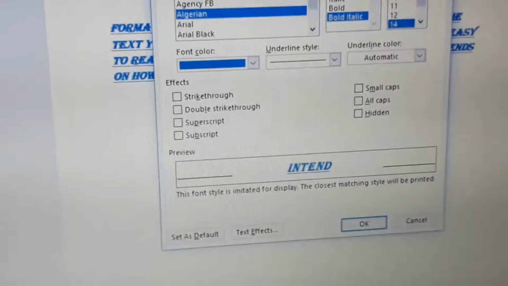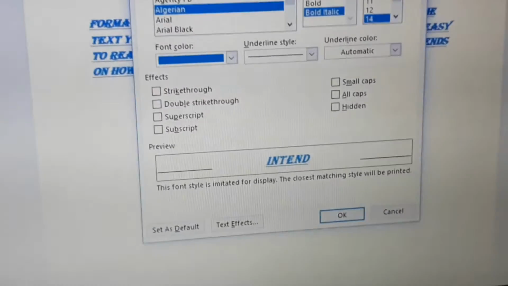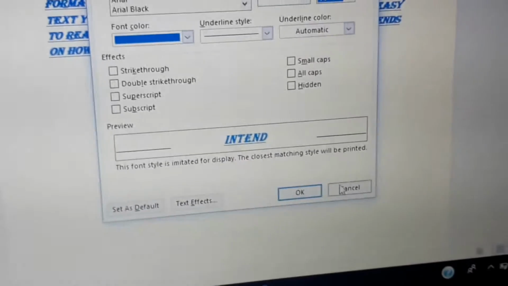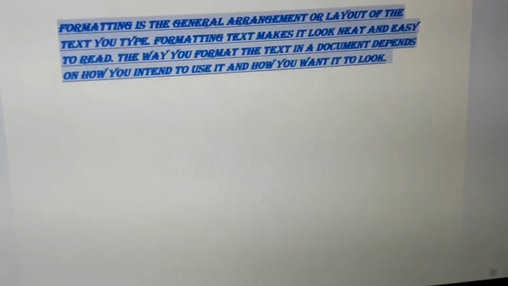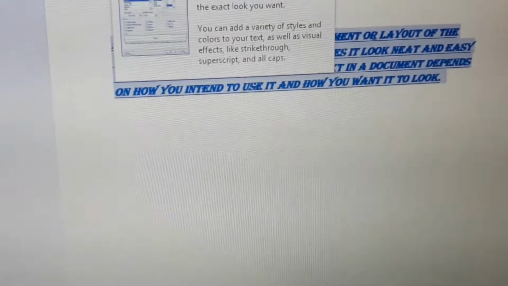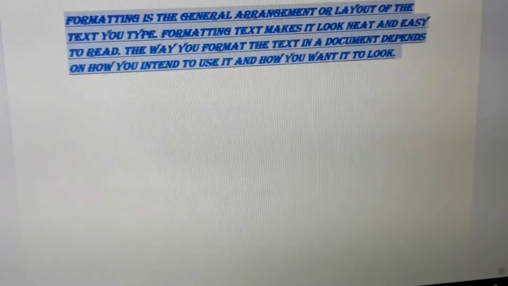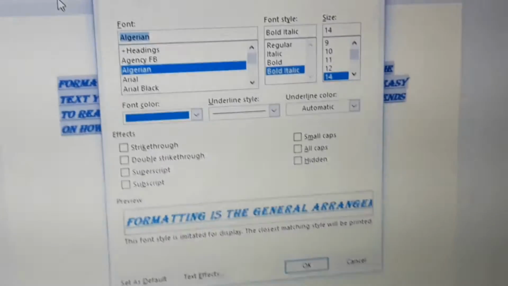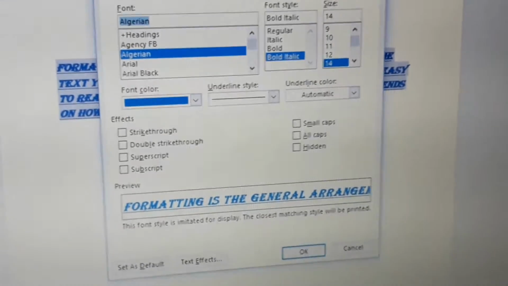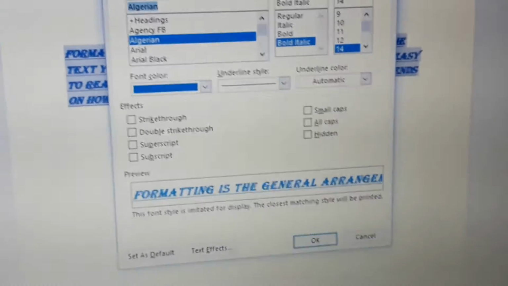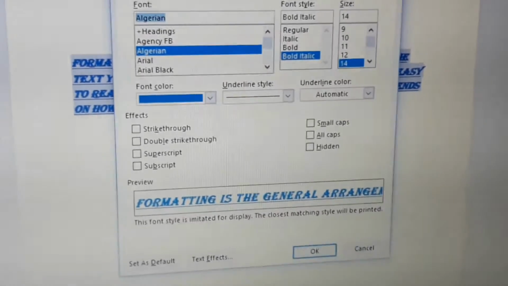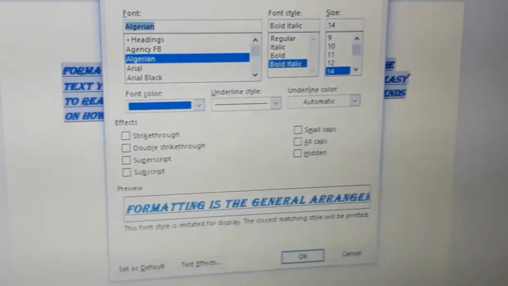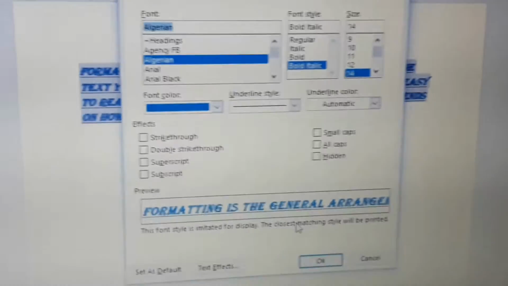The first step is to select the text you want to format. Before opening this, I have to select the text that I have typed. Now I have selected. The second step is to click on the font dialog box launcher. I have clicked here, and as soon as I click, the font dialog box will appear. Step 3, the font dialog box will appear. As I have clicked here, the font dialog box has already appeared on this screen.